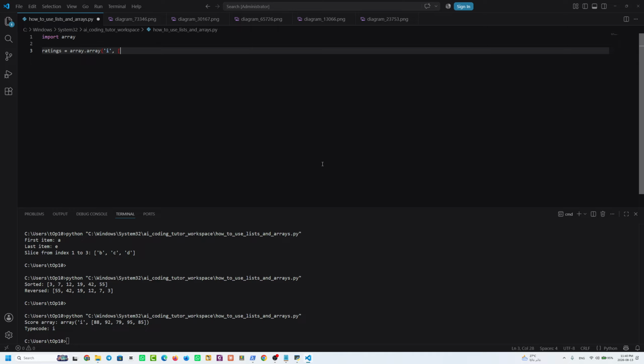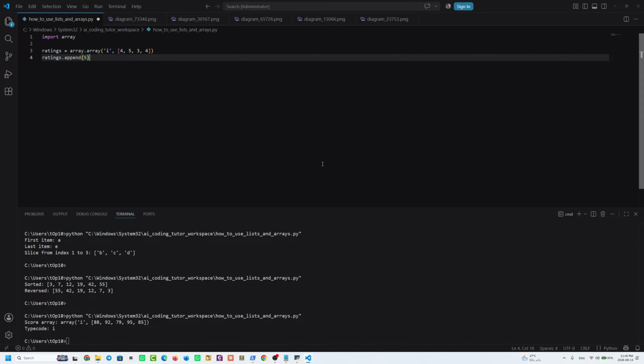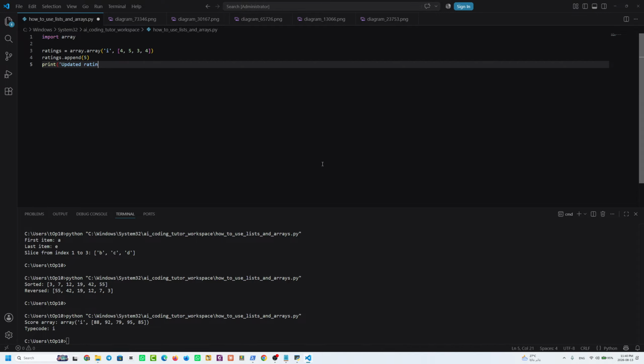We can append new scores, iterate through them efficiently, and even convert the array back into a standard Python list when needed for compatibility with other libraries.